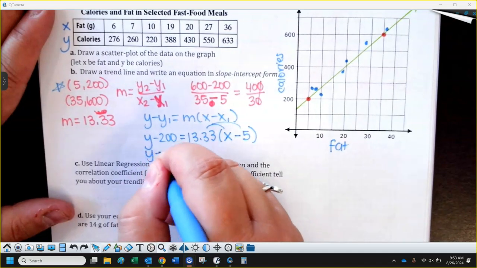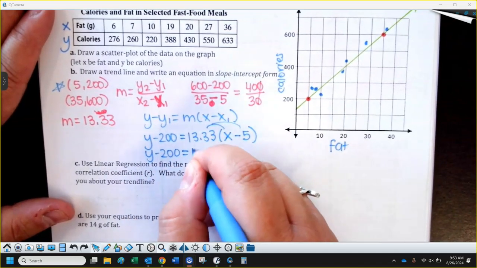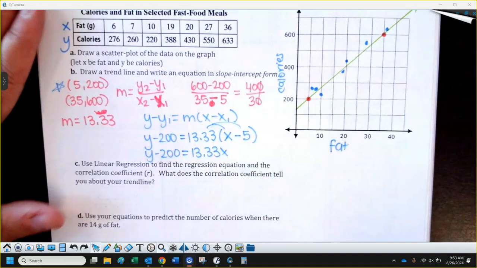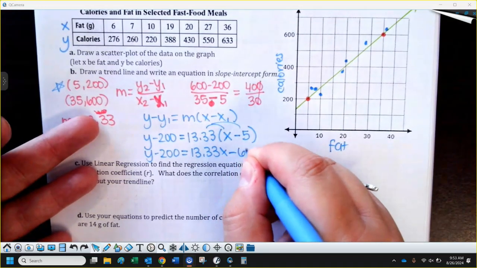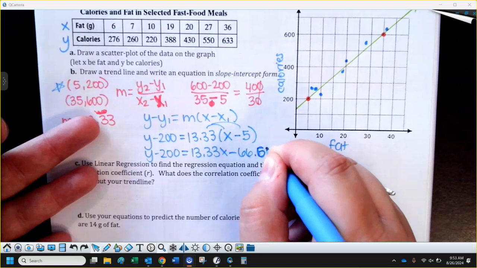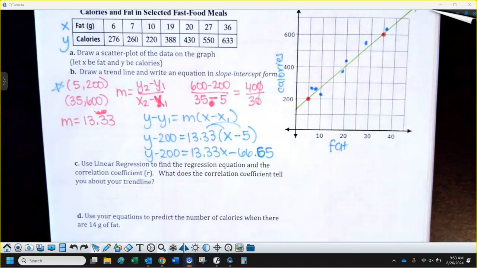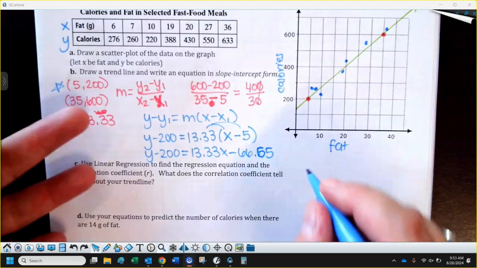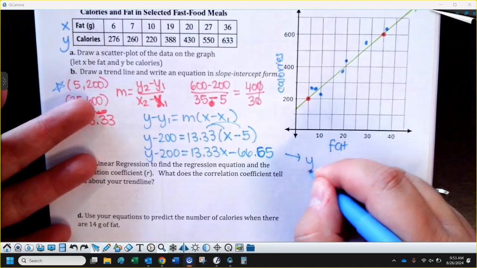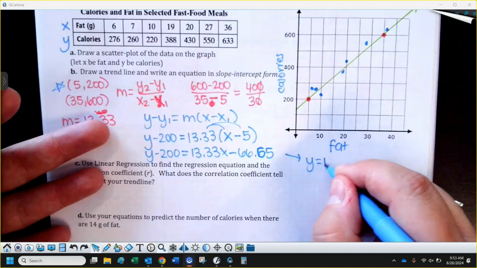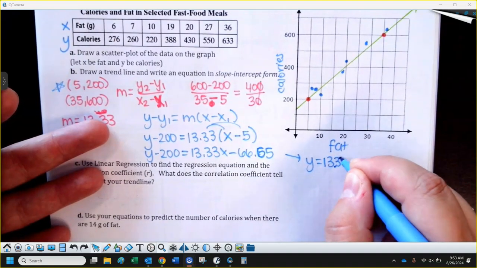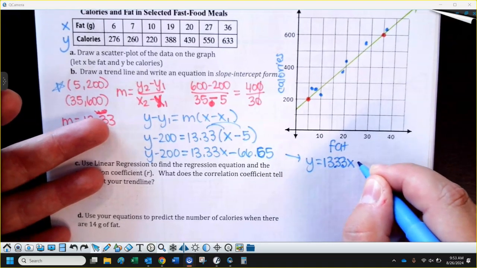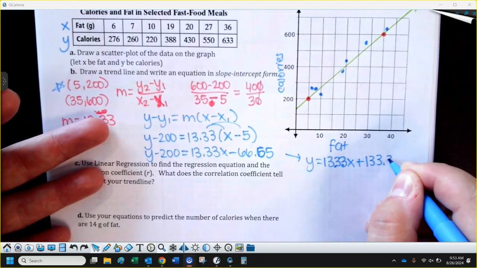All right, 2 steps to get it into slope-intercept form. We'll do a little distributive property. I'm going to take that 13.33 times negative 5, so we get minus 66.65. Then I'll add 200 to get it away from the y. So my trend line, and if yours is a little different, that's totally fine, is 13.33x, and for mine, plus 133.35.